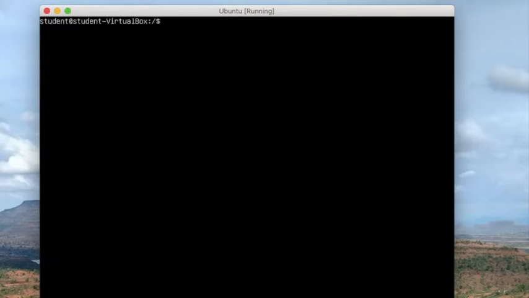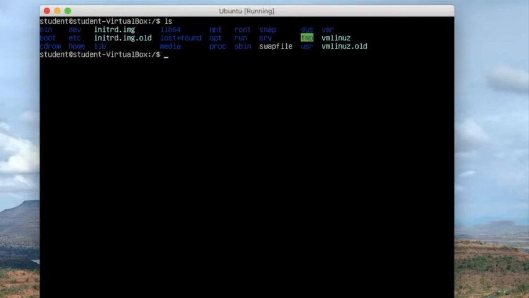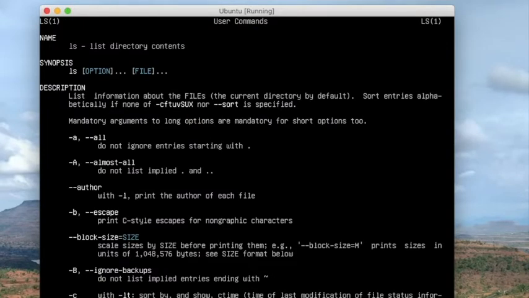Another command is ls. It will list the directories and the files which are in your present working directory. You can see all the description. It will list the directory contents, and here are also some options like dash a, dash capital A, dash author, dash b, and press q.